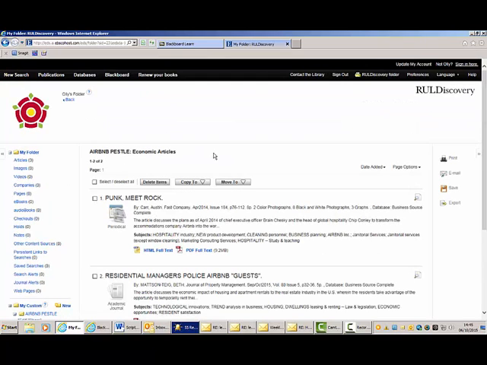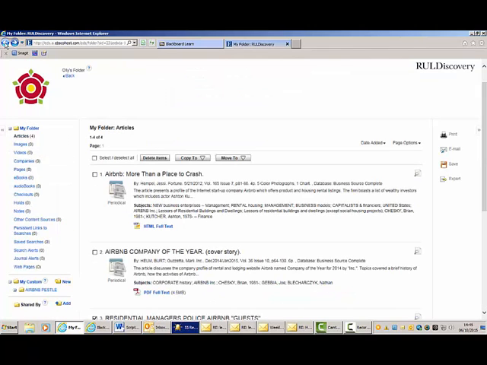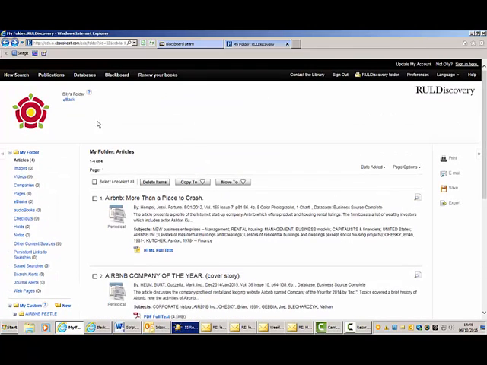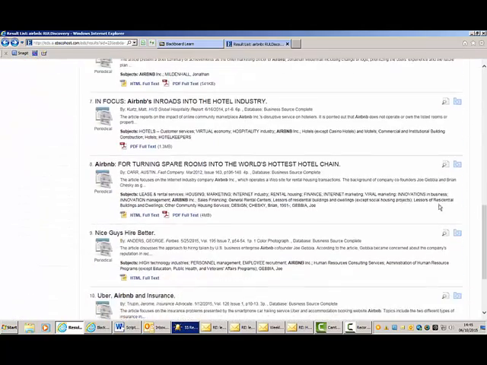So that's really about it. You can just go back to your search at any time, and then as you're searching for articles, you can add them as you wish.